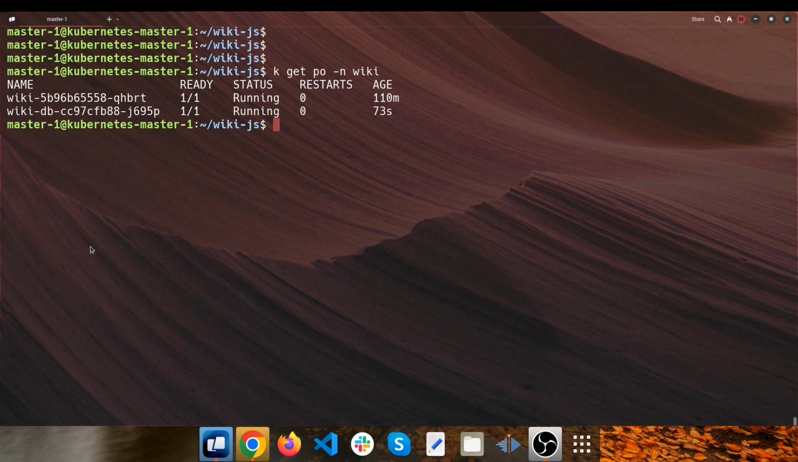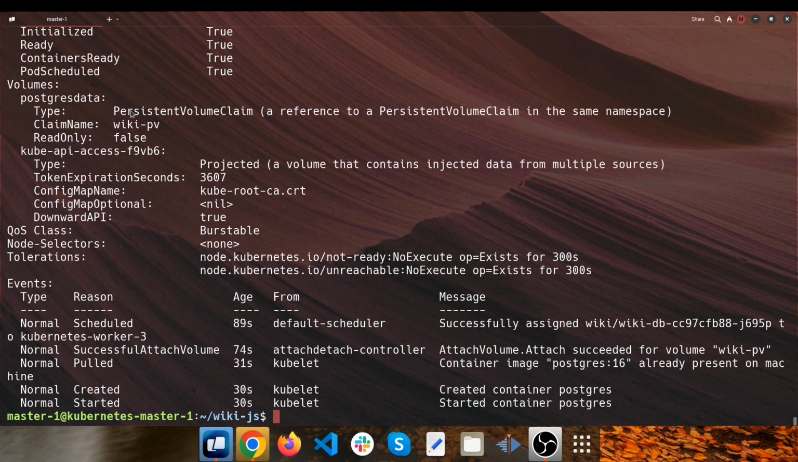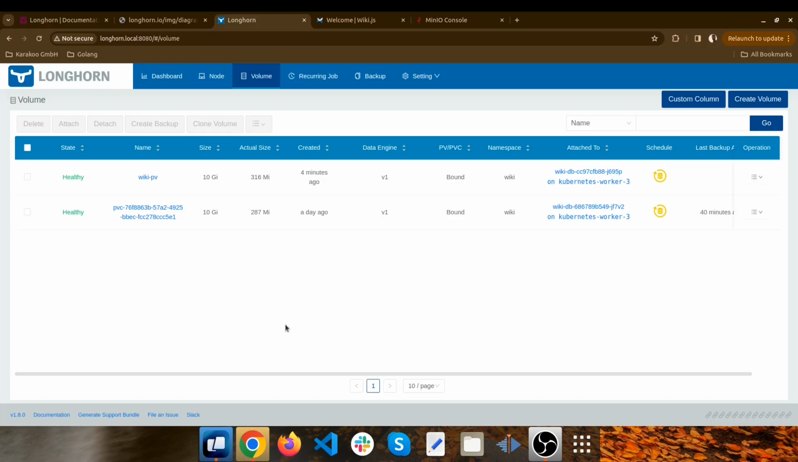Okay, so now as you can see our new pod is now up and running, and if I type kubectl describe pod, the new pod here, -n wiki, you can see that there is a new log here: attach succeeded for volume wiki-pv, the new persistent volume that Longhorn created. Okay, very good.